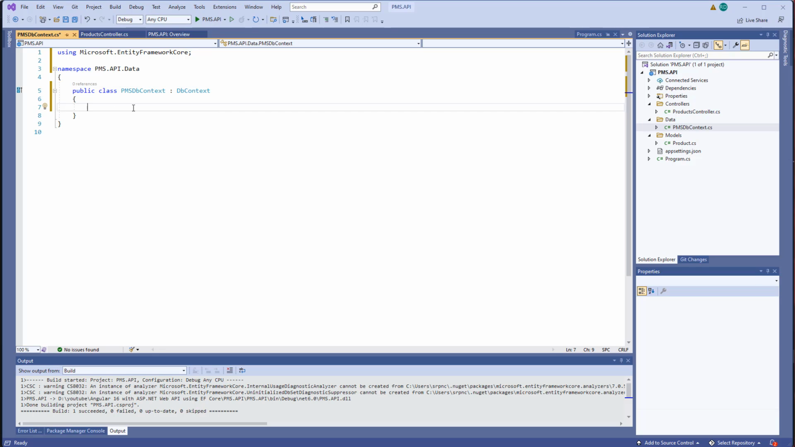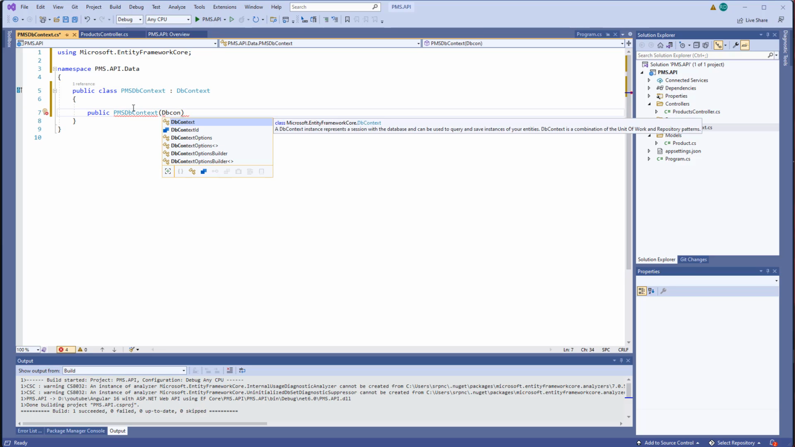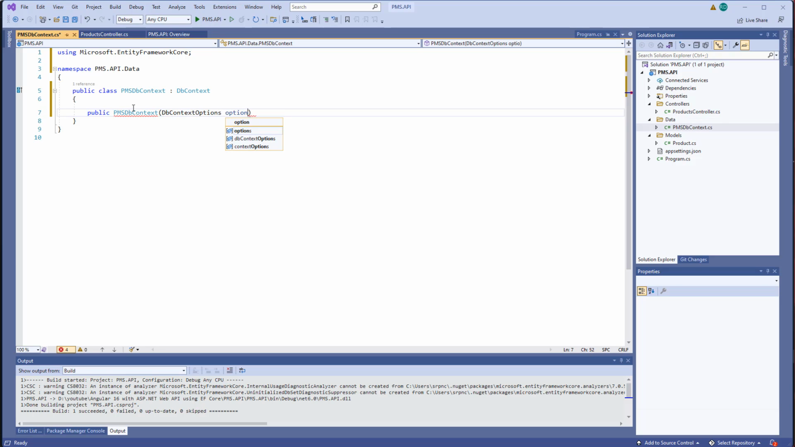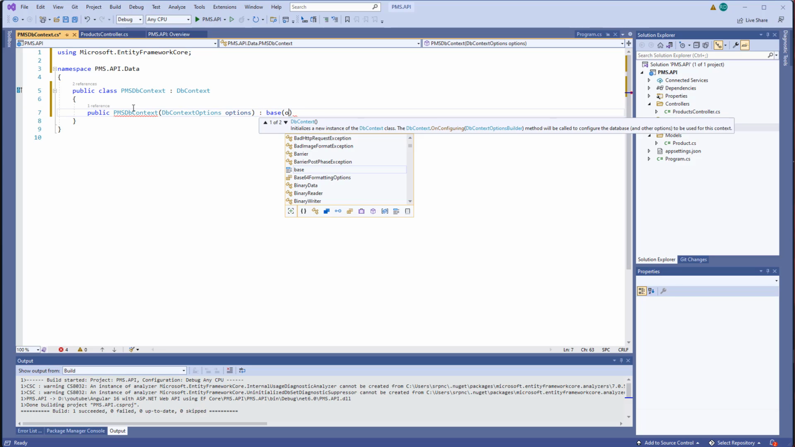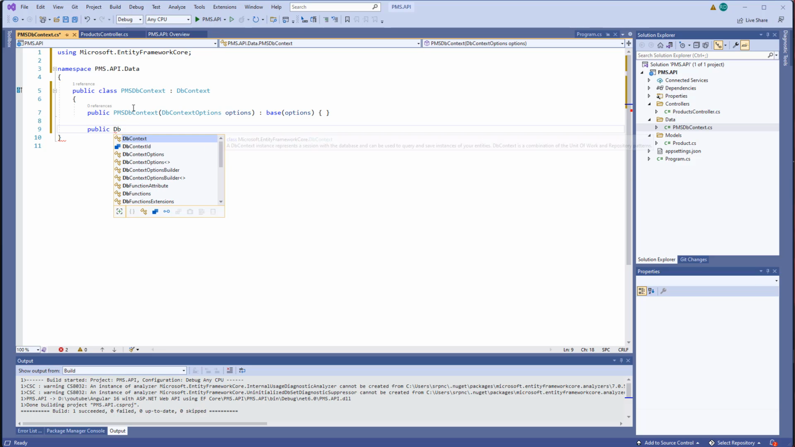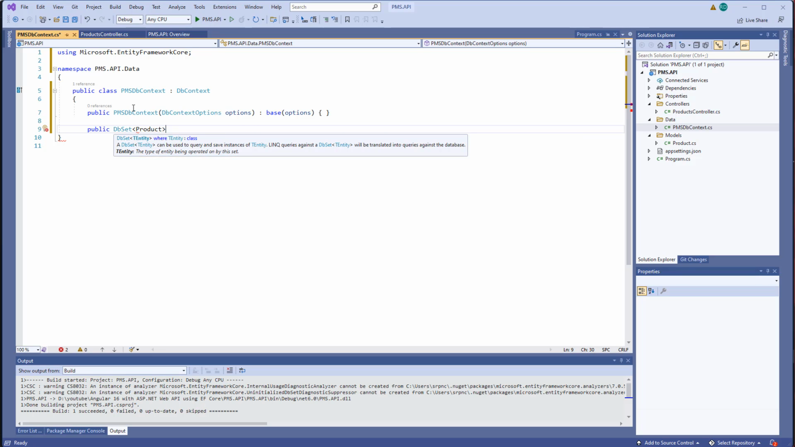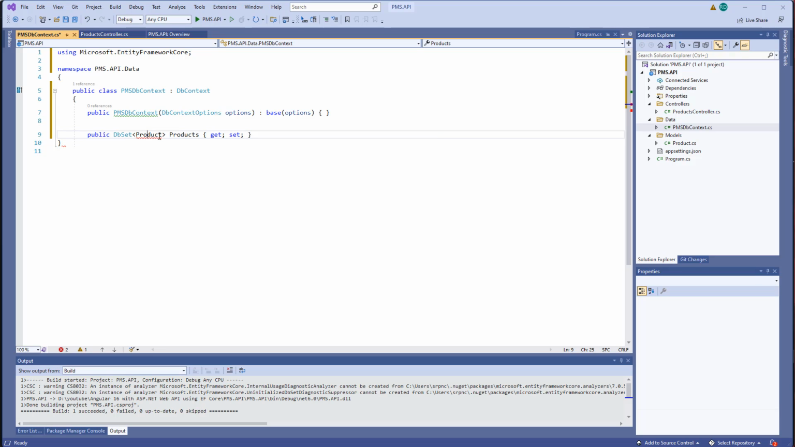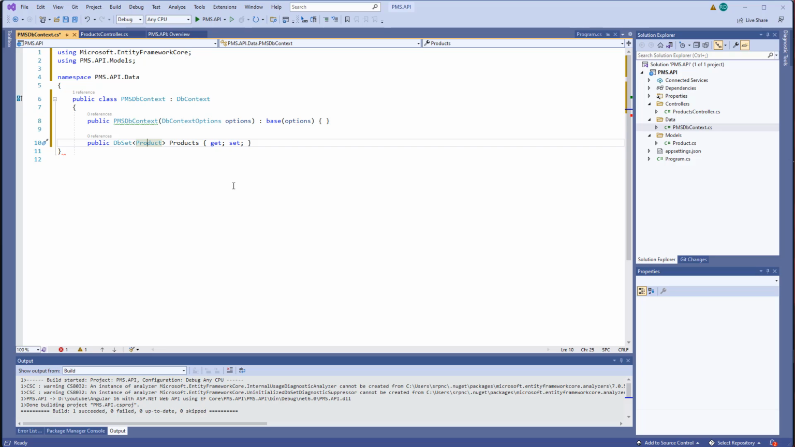Okay, now at first let's create the constructor, which is PmsDbContext, taking DbContextOptions, and pass it to the base options. And also we need another DbSet, Products. So we need to import the Product namespace. Okay, so far so good.